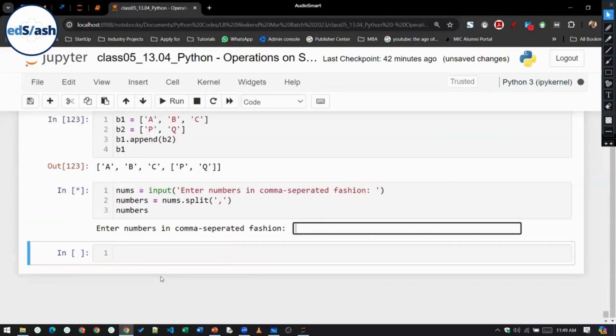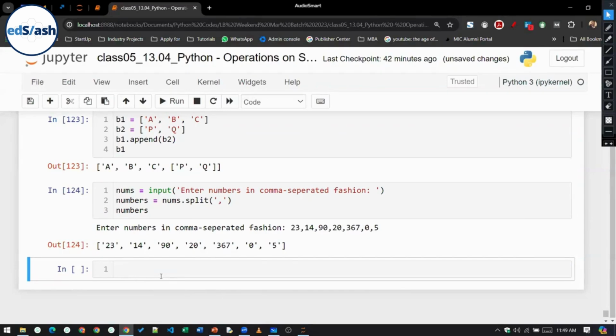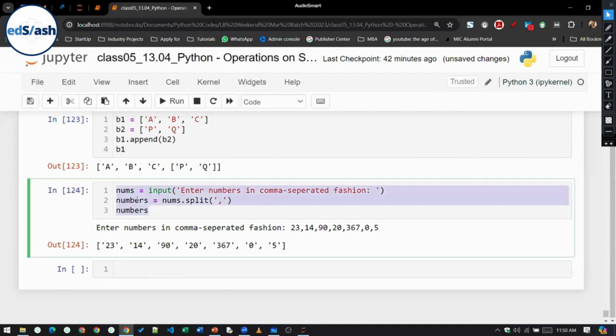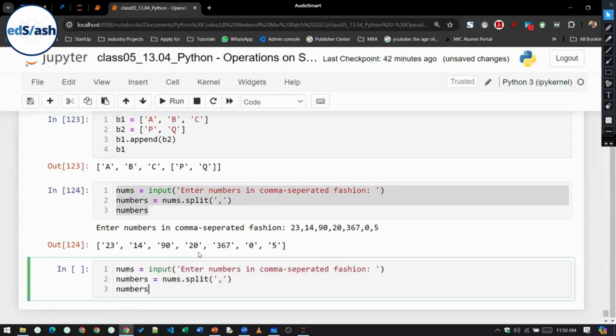Let's run the code. 23, 14, 90, 20, 367. Don't put a space between them. Don't put a space, just comma separated, that's it. Comma 0, comma 5. Okay. Got this everyone class? Got this everyone class here or not?